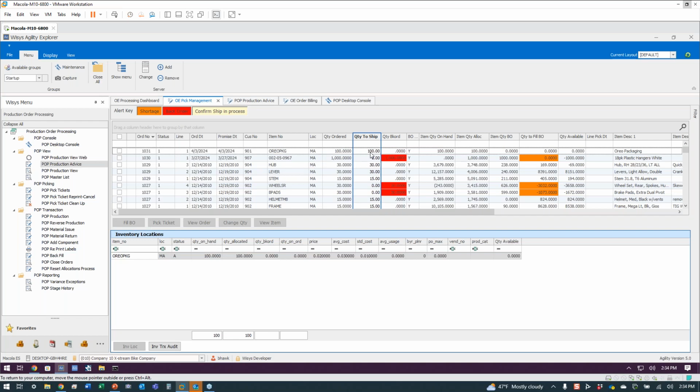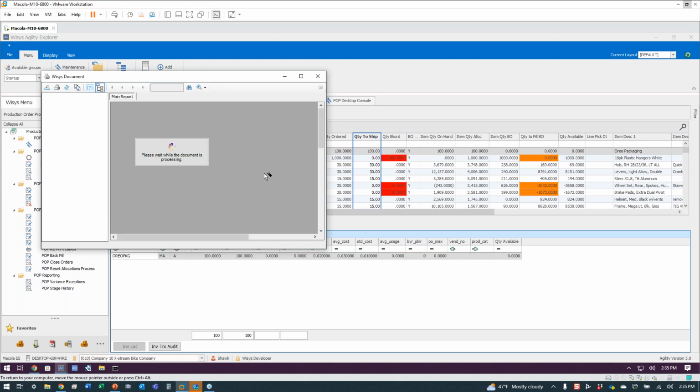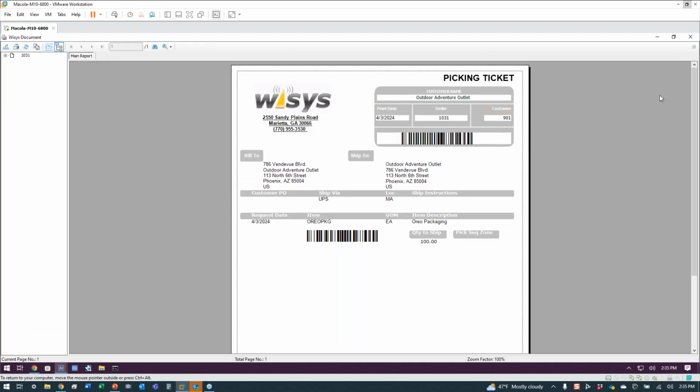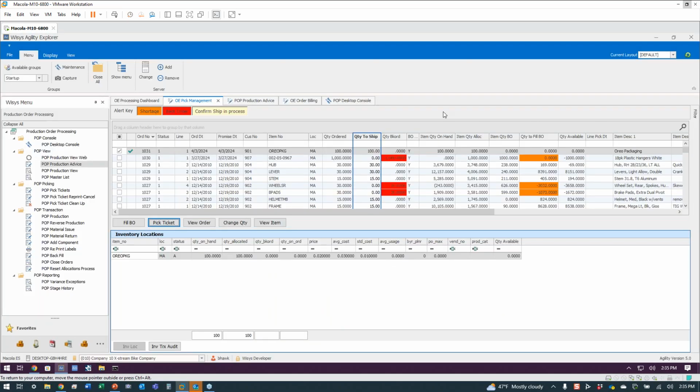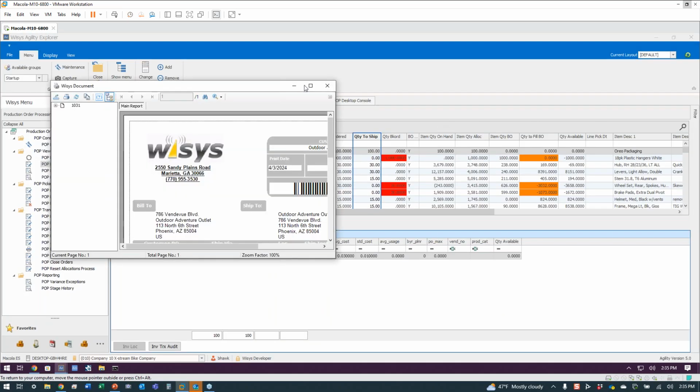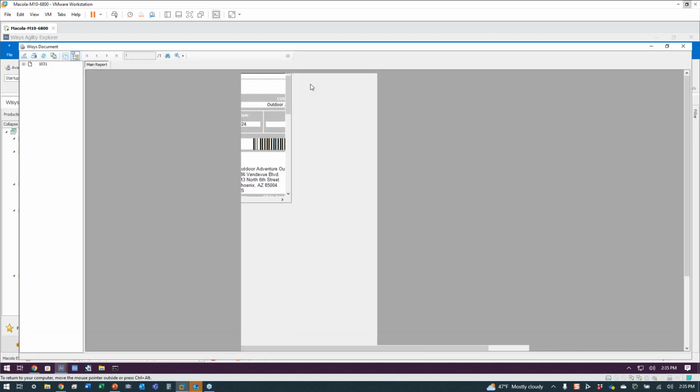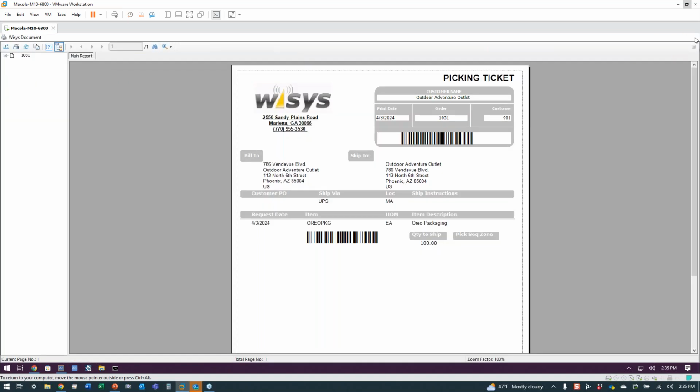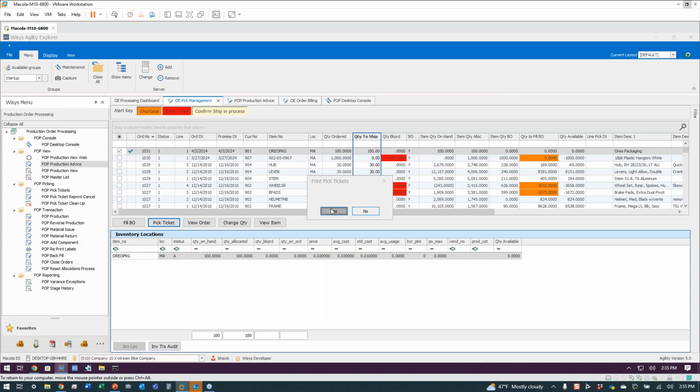So now it knows that there's 100 to fill. I'm going to click this button and say print my pick ticket. I want 2 copies of this pick ticket. So here's copy number 1. And I'm going to get 2 copies. They're a little different, 2 different Crystal reports. And I print those off. Yep, it printed fine.